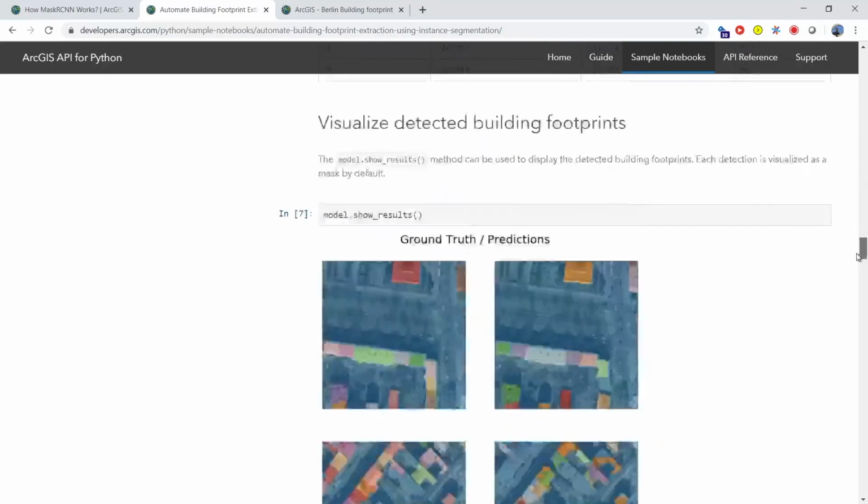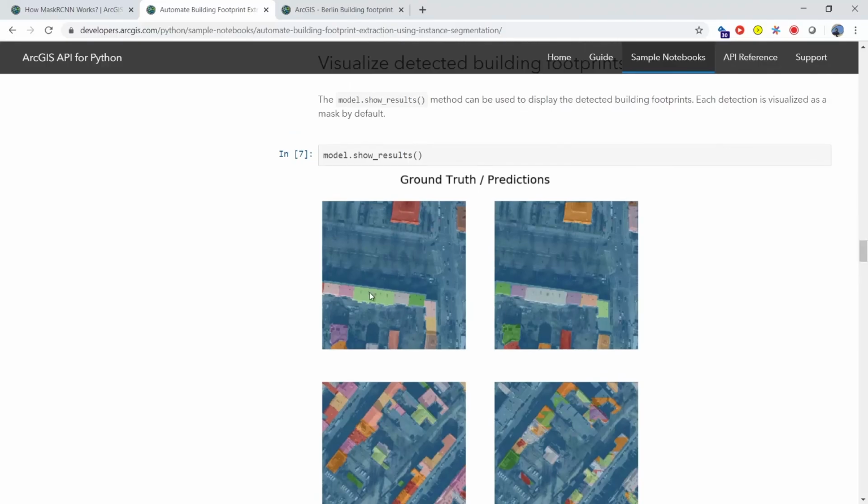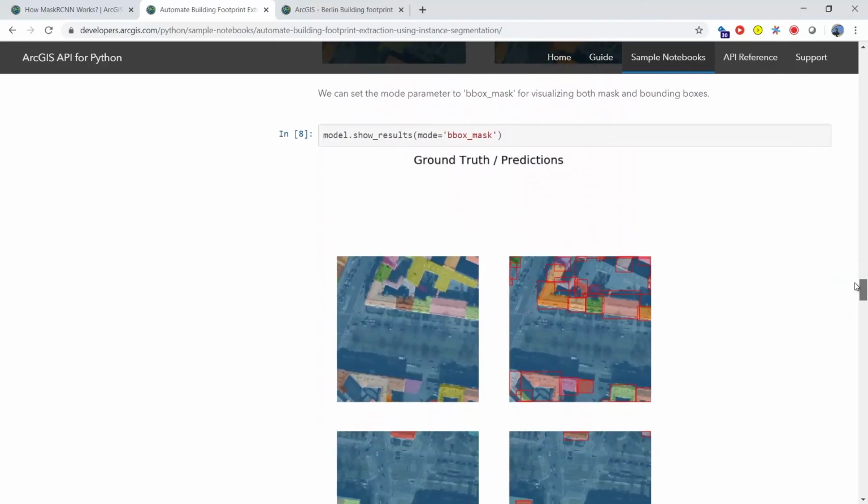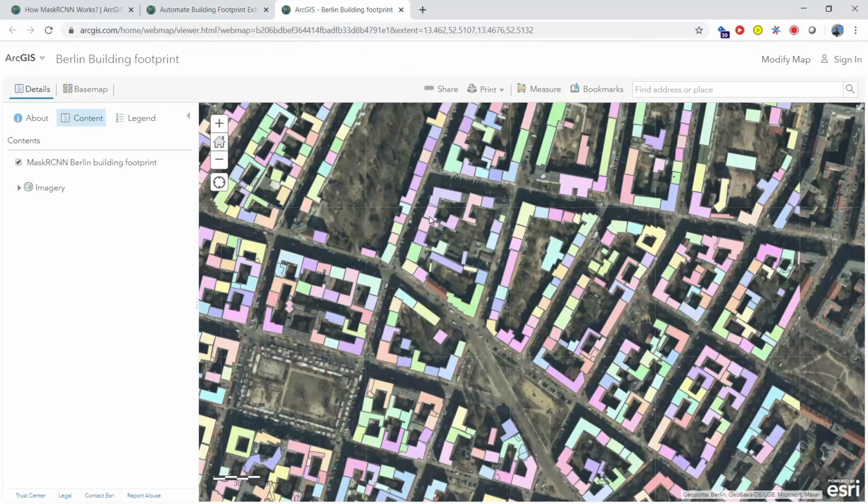And let's scroll down and look at some results. So you can see here the ground truth on the left and how the predictions very closely match the ground truth. It's able to delineate each individual building footprint. And we took this model. You can also make it predict the bounding boxes as well. So you can use it in both modes. We use this model to extract footprints, and here are the results.